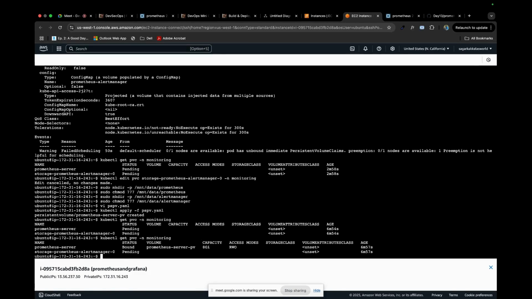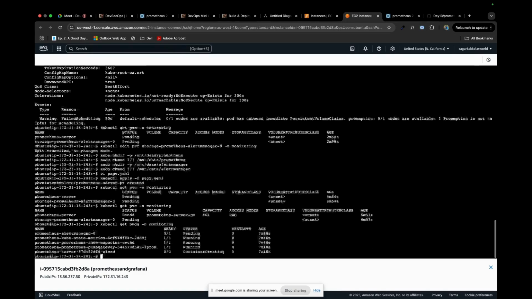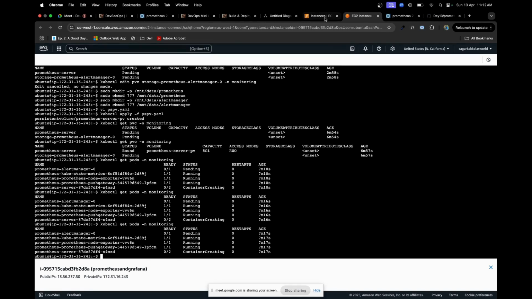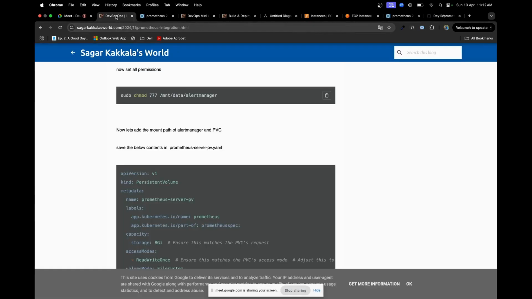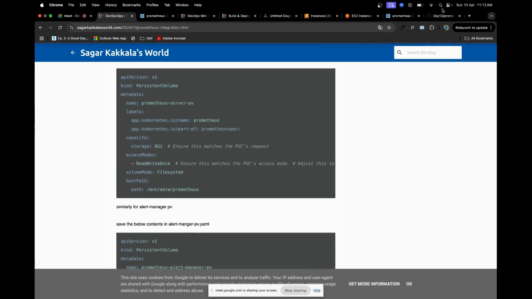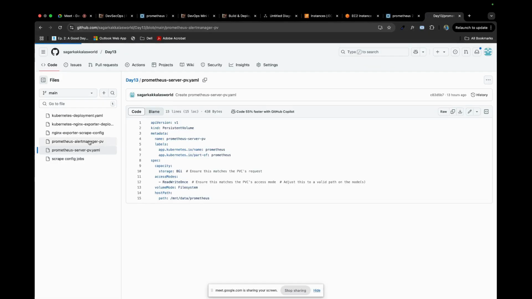So instead of pending, now if you see even the pods, because we had resolved the issue of PV and PVC for one pod, it goes to container creating. So instead of pending, it's starting to create the pod. It will be created in some time, so nothing to worry about. Meanwhile, we'll get the other thing up as well, the alert manager PV.